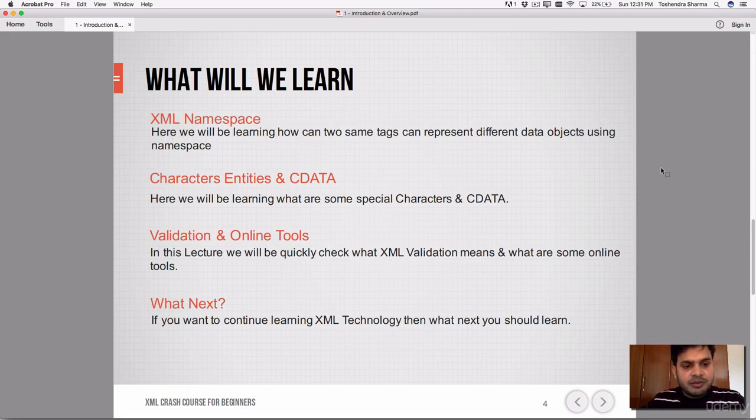Then in the next lecture, we'll be talking about character entities and CDATA. What are the different character entities we can add into the document? What are the special characters, and how can we add them using number entities or character entities? Then in the next lecture, we'll talk about validation: what well-formed XML is, how to validate a particular XML document either offline or online, and what the different tools are. Then we'll talk about what the next technology should be that you learn if you want a very strong foundation and understanding of XML technology.